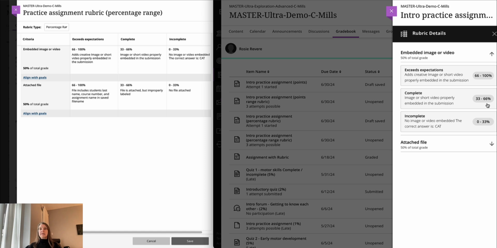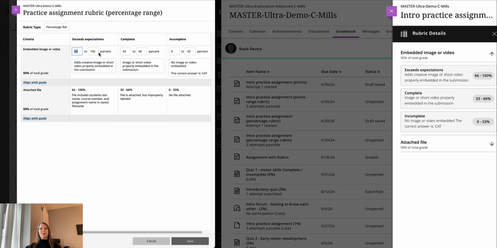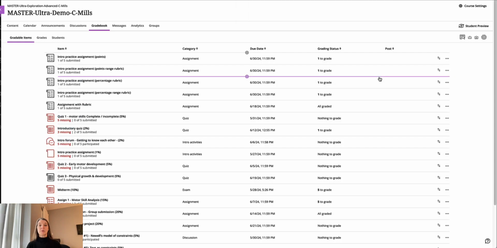So in all of these cases, when you're setting up the rubric, you can edit what those numbers are going to be based on what you're looking for your specific class. So I'm just going to go in now and grade those assignments that are set up with the different rubrics.